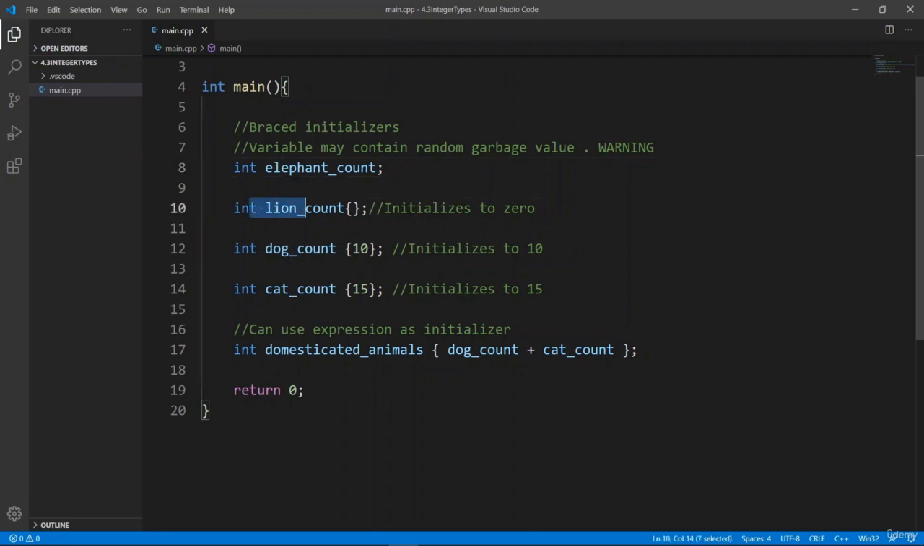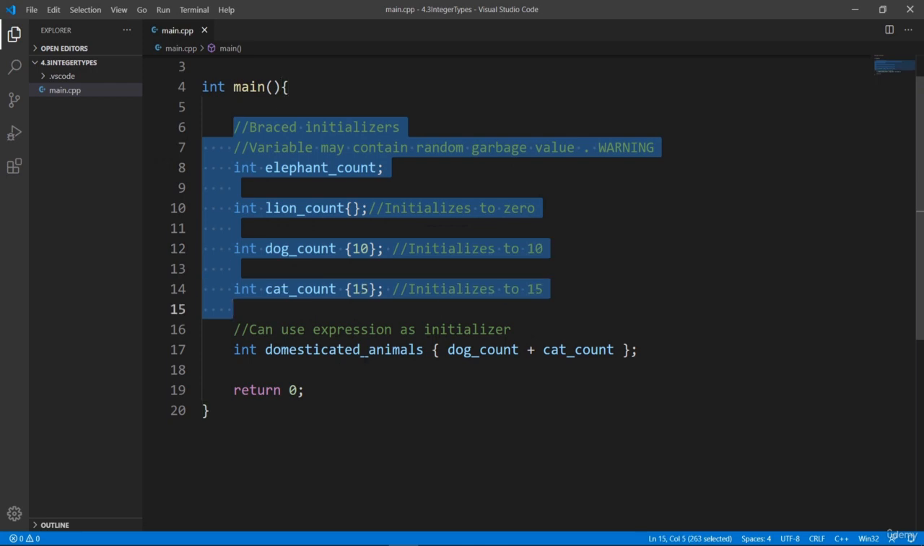The second one is using curly braces, and this is going to automatically initialize to 0. The third one is going to be explicitly initialized with 10, and the cat count is going to be initialized with 15. You can try and print these out and see what you come up with after compiling this application.